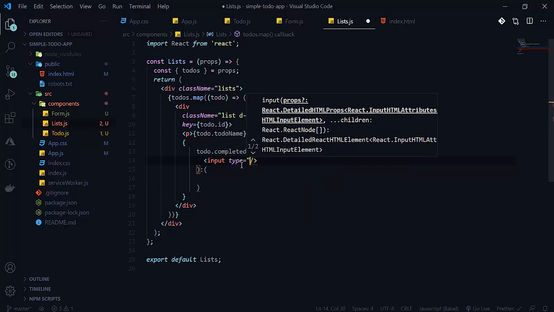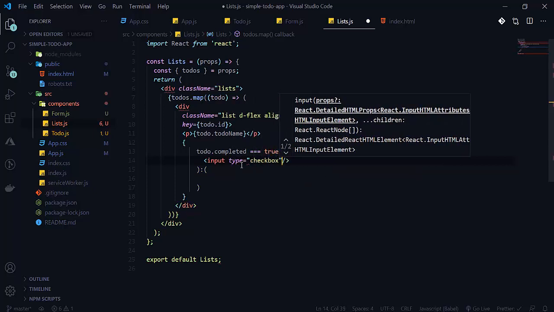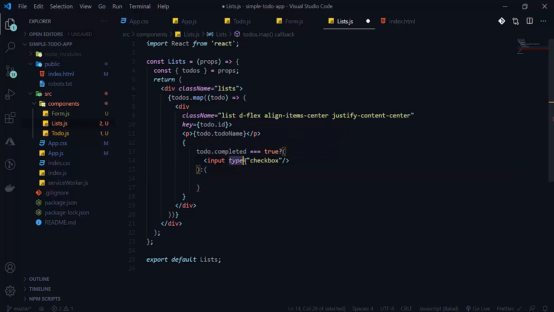Here the input type is equal to checkbox, and yes, it will be a checkbox here. After that we don't want anything here, so input type equals checkbox, and then we want our p here. As it is not completed here, I will define only this. So when I save this, we will get one error. Let's see what the error is.